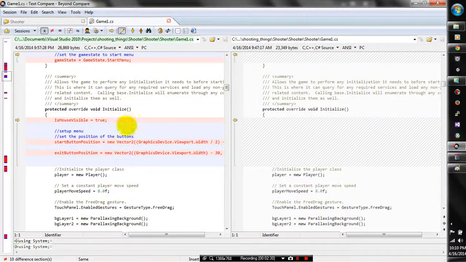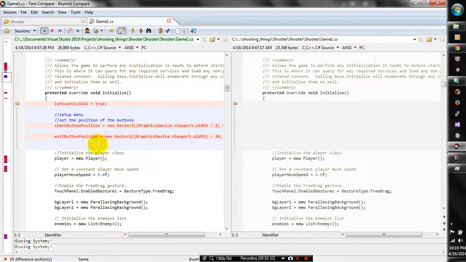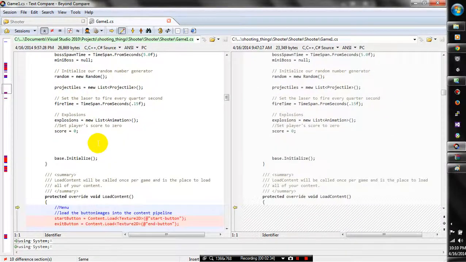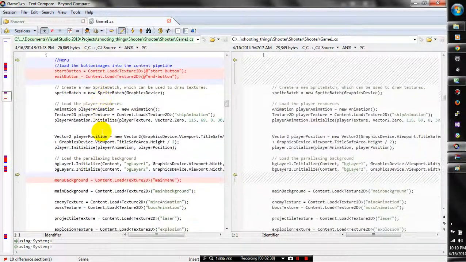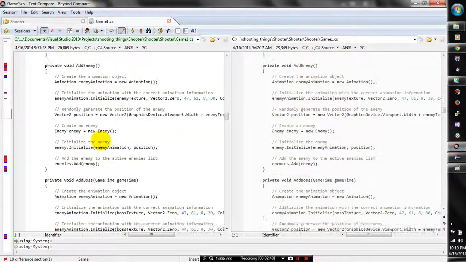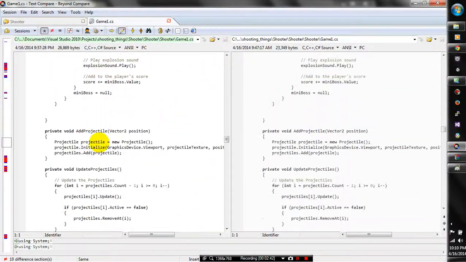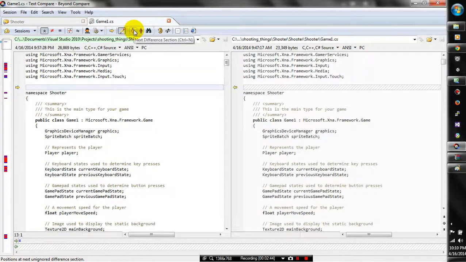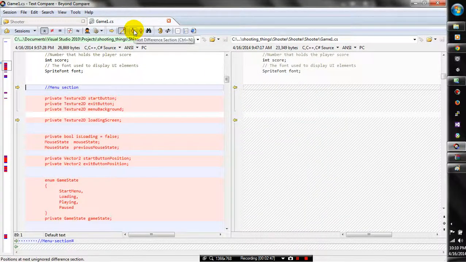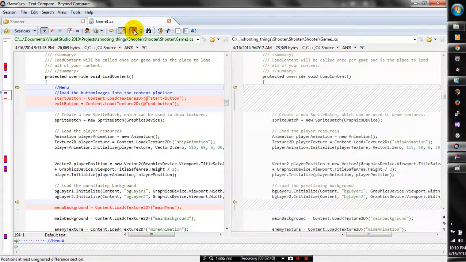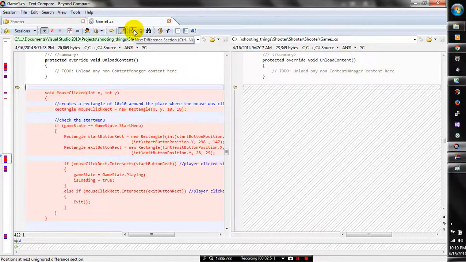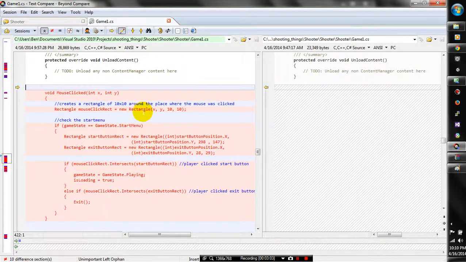A new game state has been added. We've made the mouse visible. We've got positions for the start and exit buttons, loading those up. And then down here, there's some content. Now there's a mouse clicked function. You can use this function if you want. It's a useful function that creates a mouse clicked rectangle of size 10 by 10, and it moves it around the screen with you.